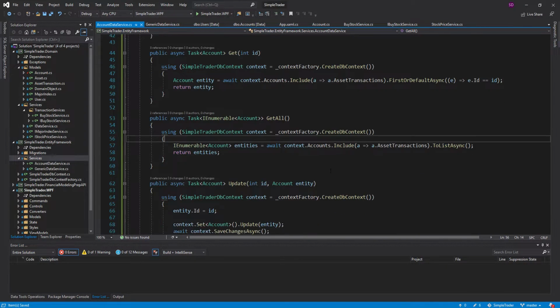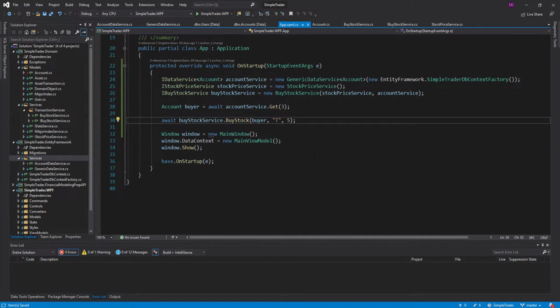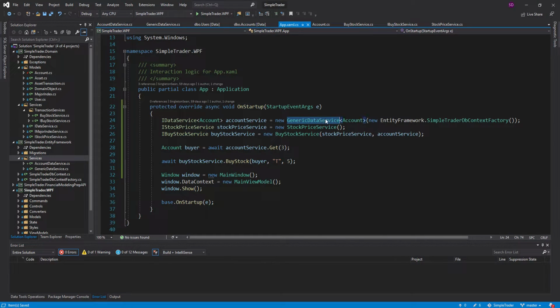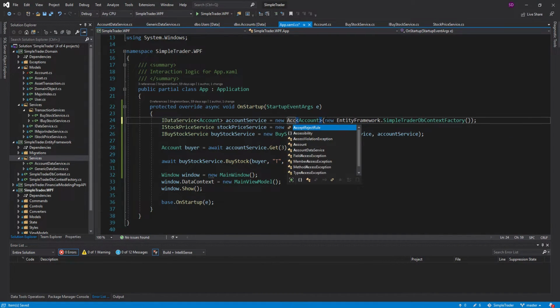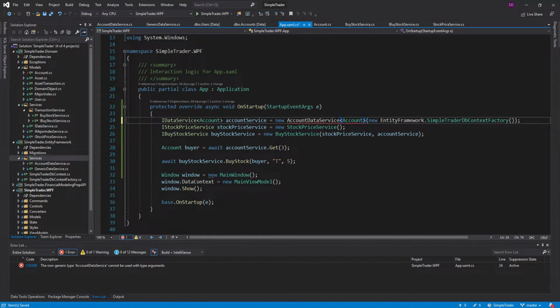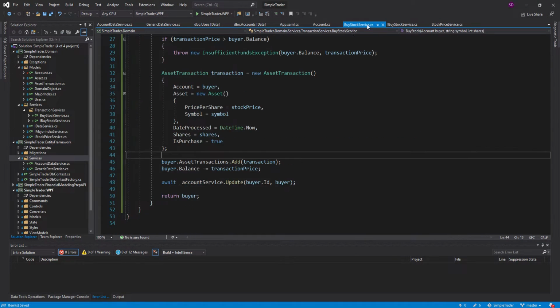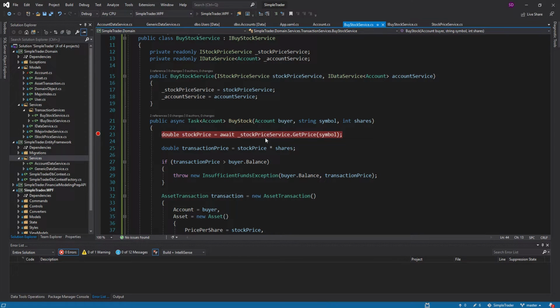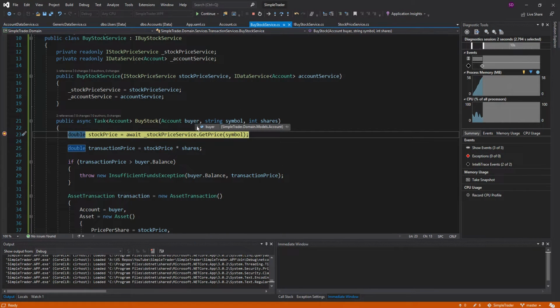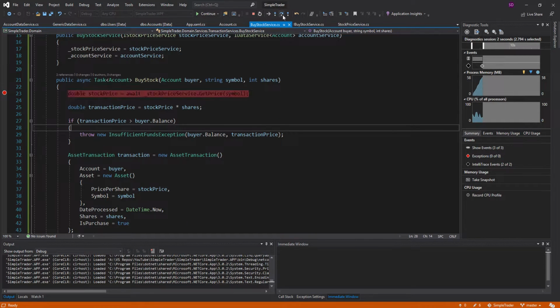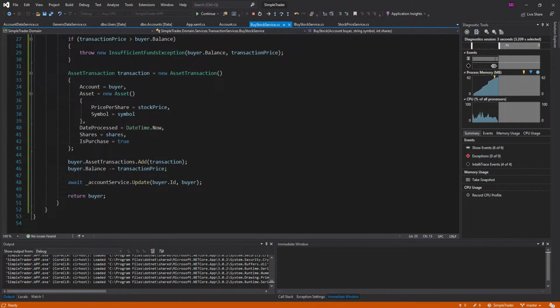And there we go. So now let's actually test this out real quick. Back in our App.xaml, instead of using the generic data service, we're going to use the account data service. And that's not generic. And let's go back into our IBuyStockService. Okay, so we still have that breakpoint. Let's test this out this time. Right off the bat, let's check our buyer, and it has filled the asset transactions. As you can see, we have a count of 0. So now if we run through this, get our stock price, let's just go straight down here.